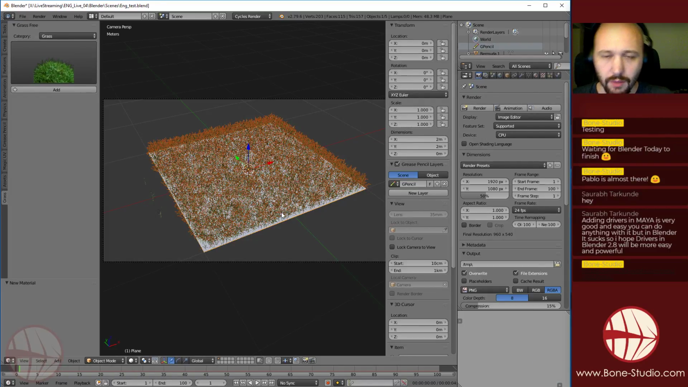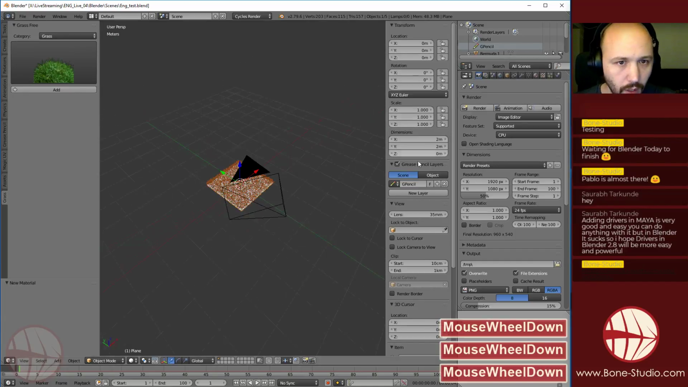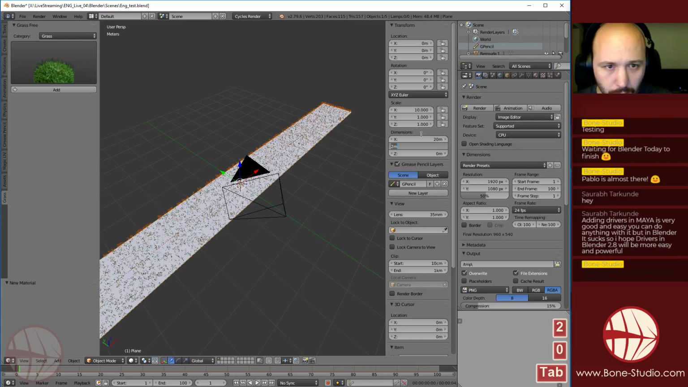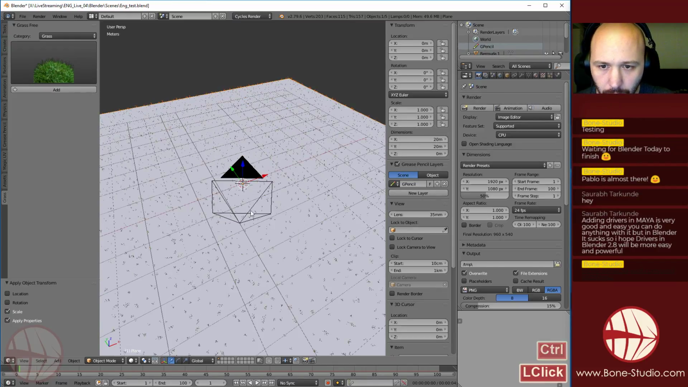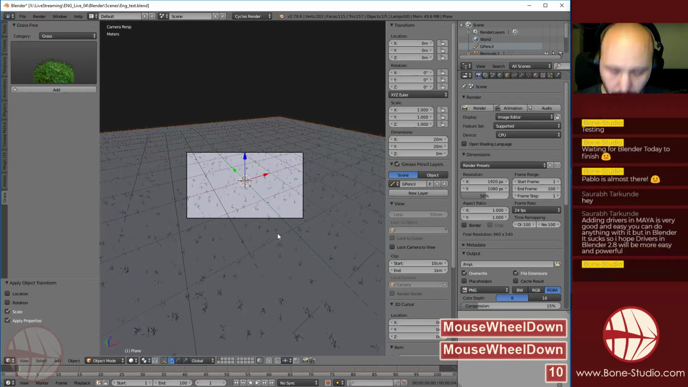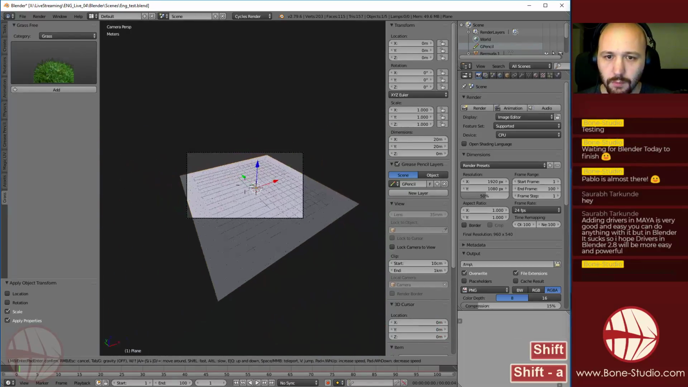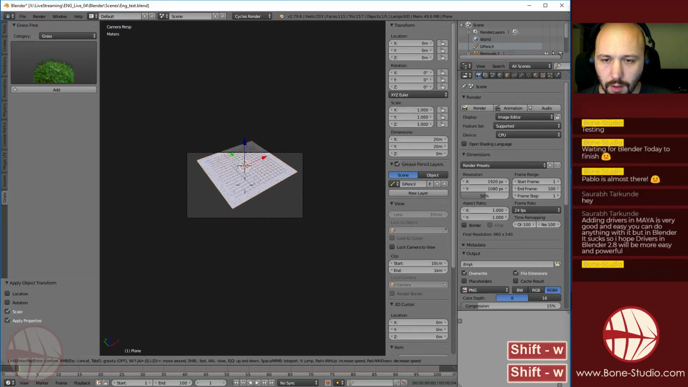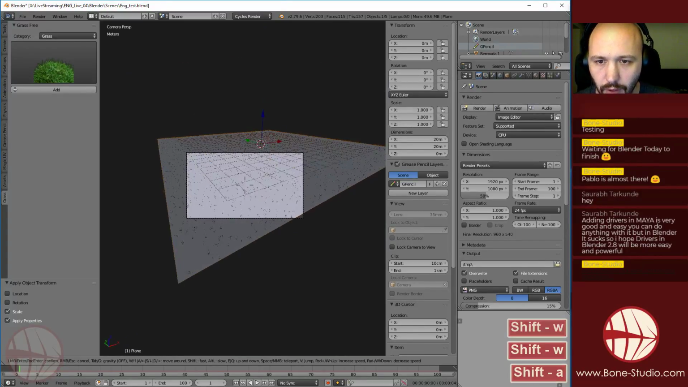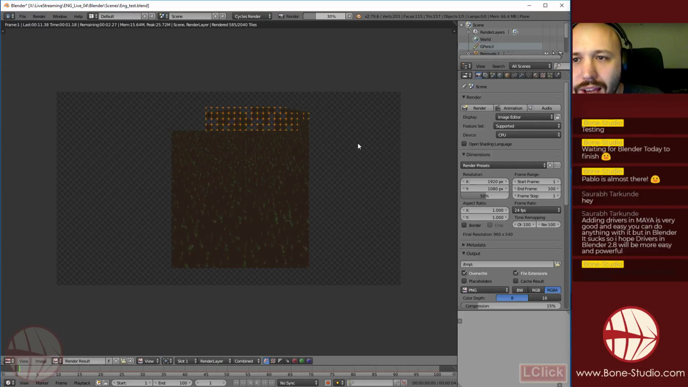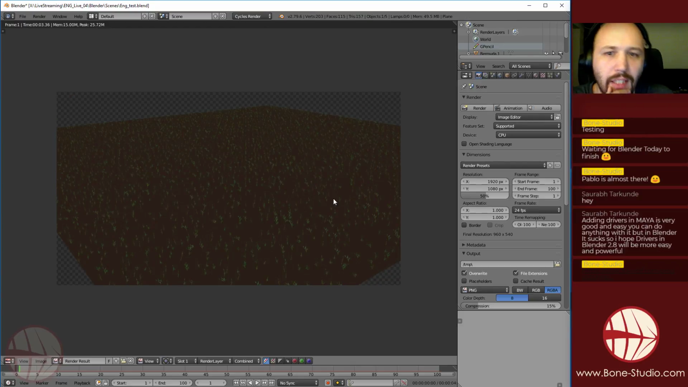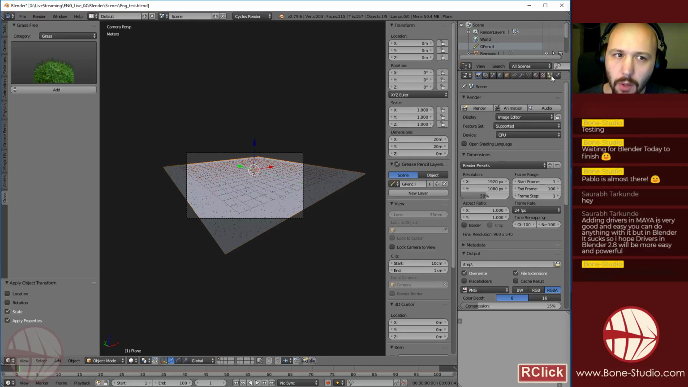Let's try this with a 20 meters by 20 meters plane. Let's go here and put 20 meters by 20 meters. Let's apply the scale. Let's move our camera. Let's go here and let's render. And now this is more problematic, right? And we are just at 20 meters by 20 meters. What can we do about this?